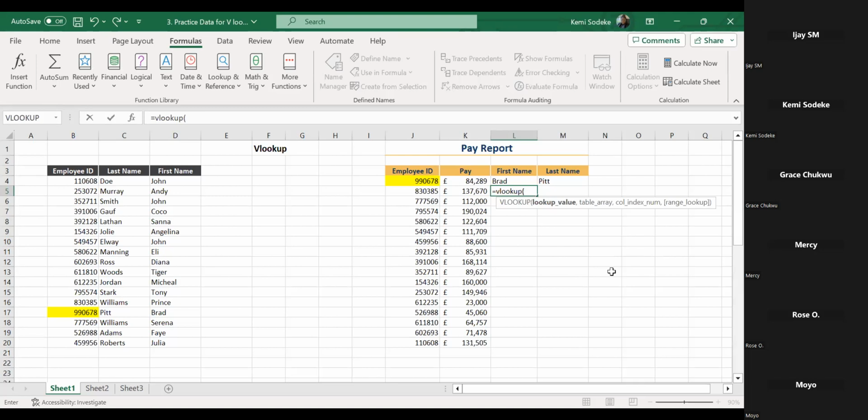So what it wants you to put next will be highlighted in bold. That's the next thing you need to put. What's our lookup value here? Employee ID, which is J5. So I'll just click on J5. And once you are done with that, if you put a comma, can you see that the table array is now highlighted? Because it's telling you that that's the next thing you need to put.